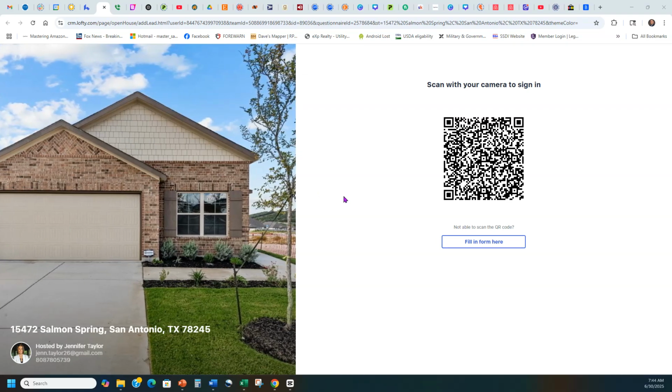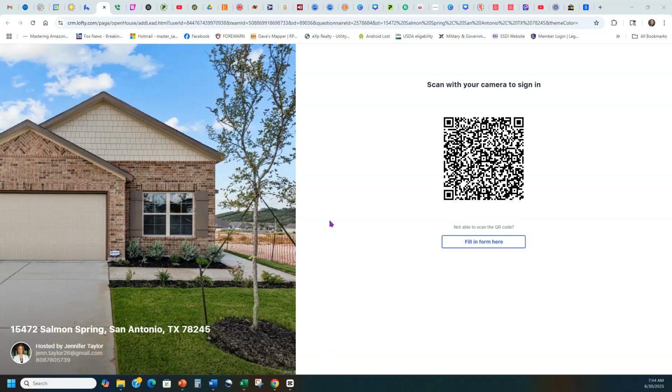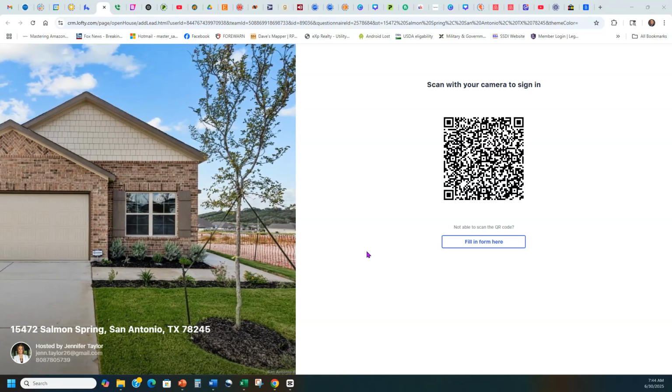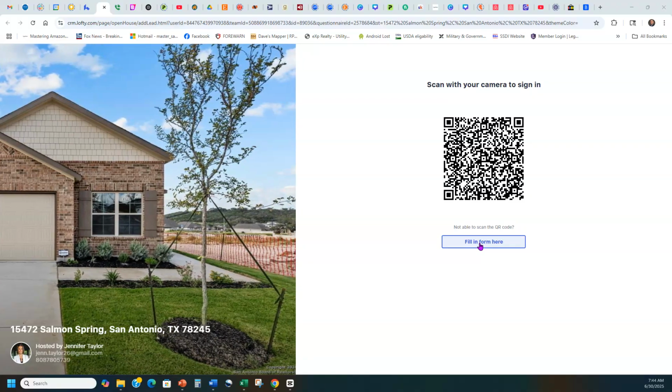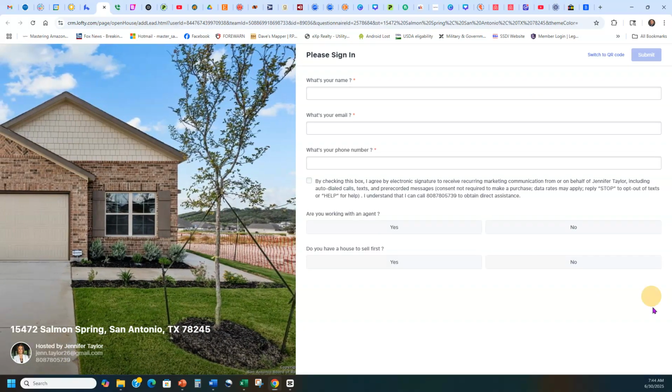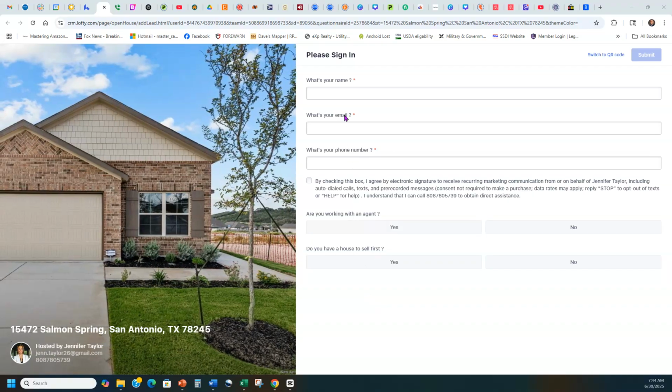Right here, it's showing an open house. And this looks like a new home because they're building new ones next to it. An open house picture right here. So there's the front picture. Here, they'll scan this with their QR code. And if you click fill form here, it kicks it over. And as you can see here, here are the questions that we had set up.